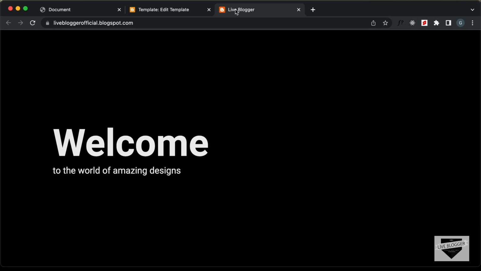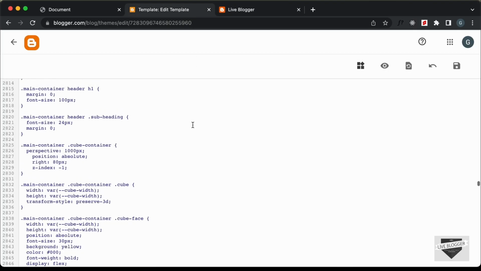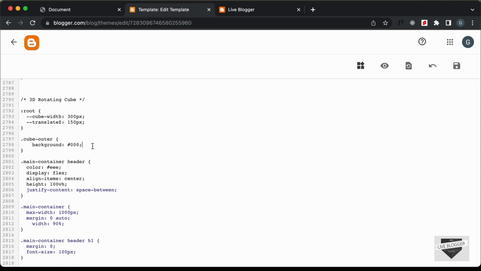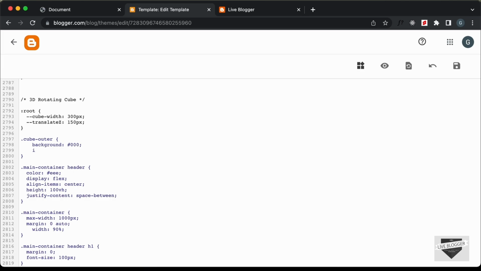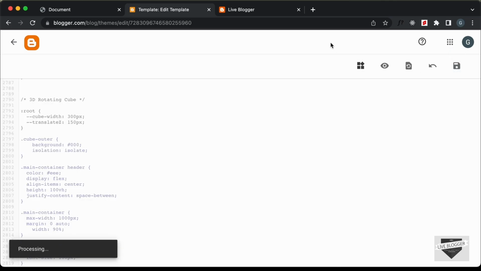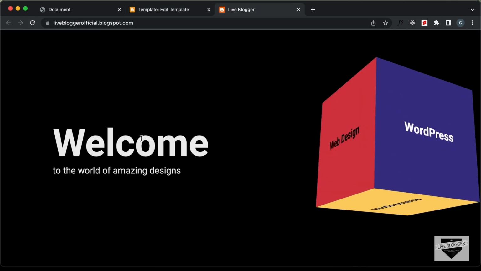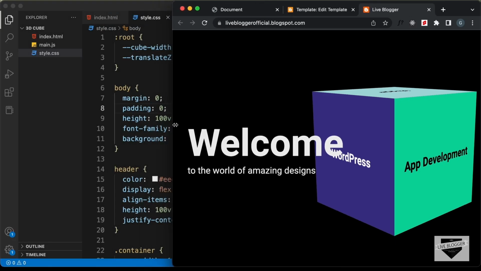Now to fix that, you have to go back to your CSS and add a line of code to the main container division, which is cube outer. So you need to type isolation: isolate. And now let's go ahead and save this. And now if we go back to our website and refresh this page, we can see that our cube is being displayed and it is behind the text.